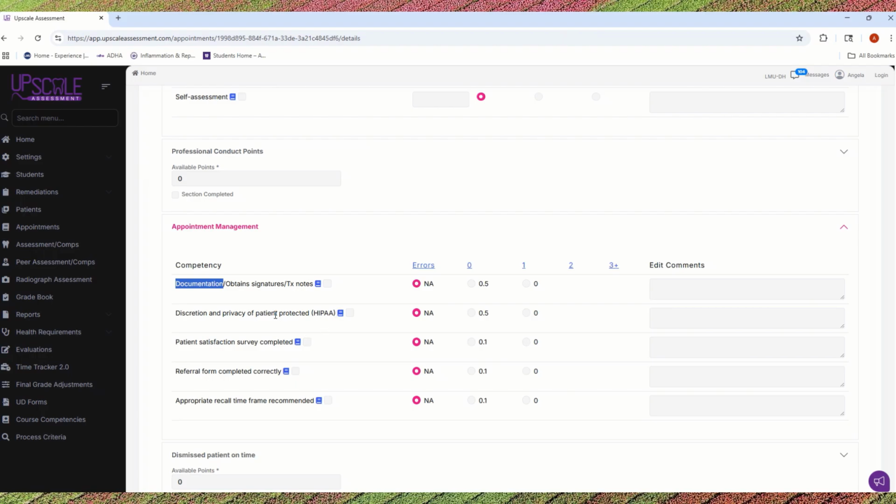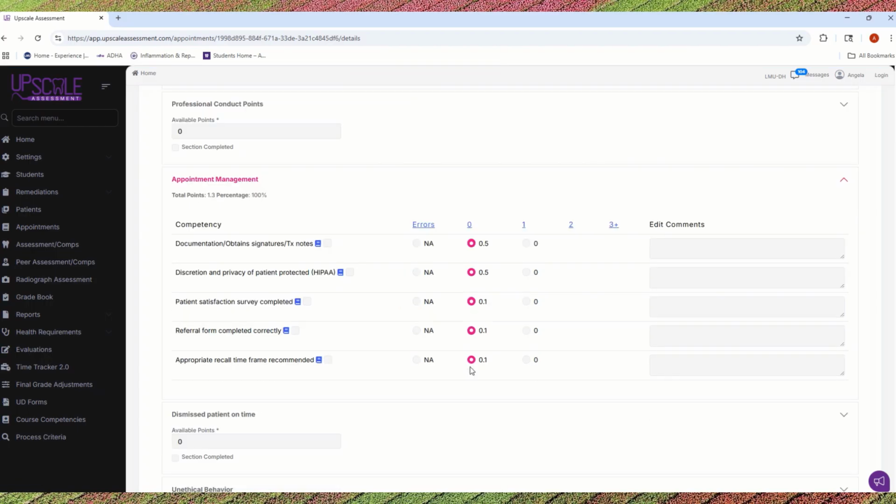Did the student provide privacy and uphold HIPAA? The patient satisfaction, was that completed? We do have that QR code. Like, did we have the student say anything to the patient about it? Did we refer to DMD or their dental office? And did they create a good recall? So this should be completed at every single appointment. And I'll just say everything was great. So I'm going to just put 0 errors.